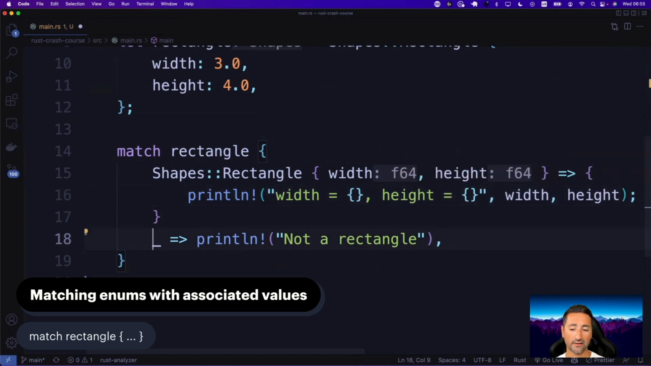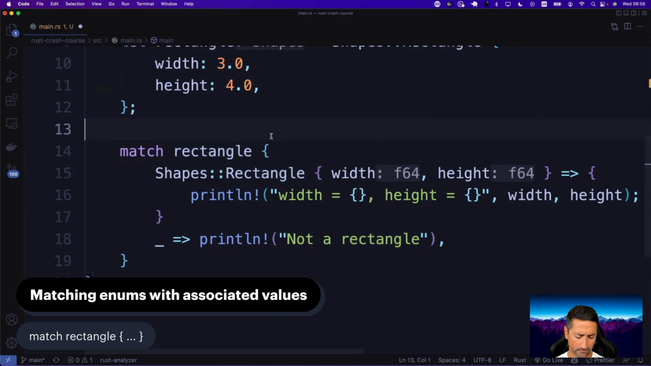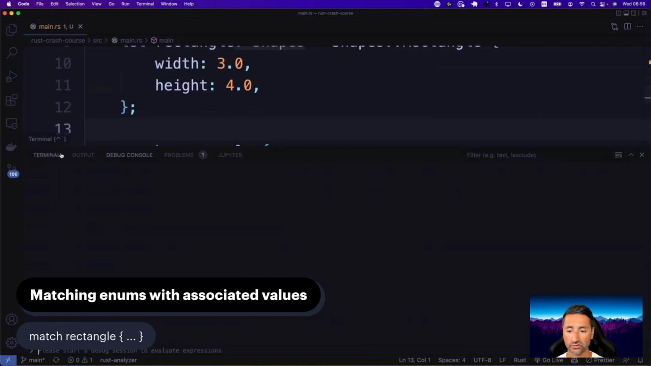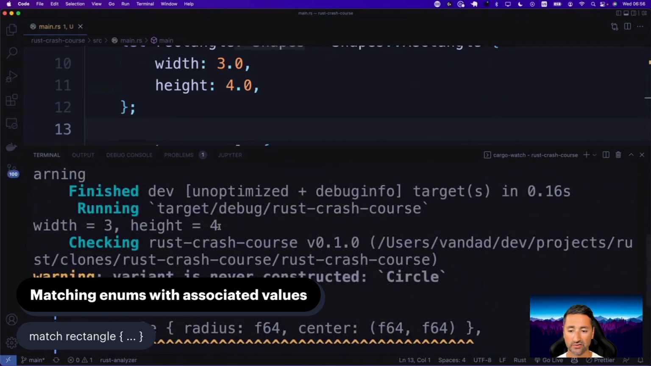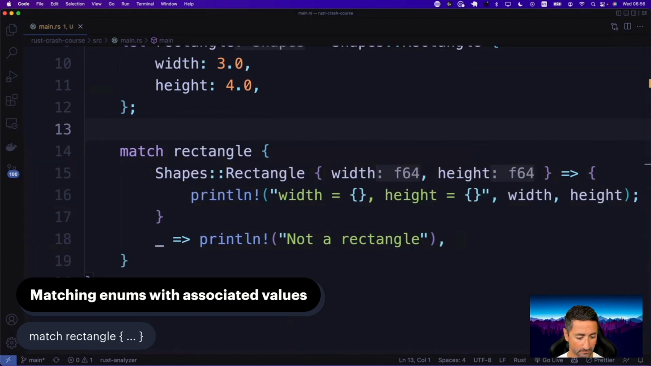And then in here, we're using that default arm that we talked about inside enumerations to print not a rectangle in any other case where the rectangle is not actually a shape's rectangle, okay? So if I run this code, go to the terminal, you can see what we're getting in the console. It says width is 3 and height is 4, as you'd expect it to say.